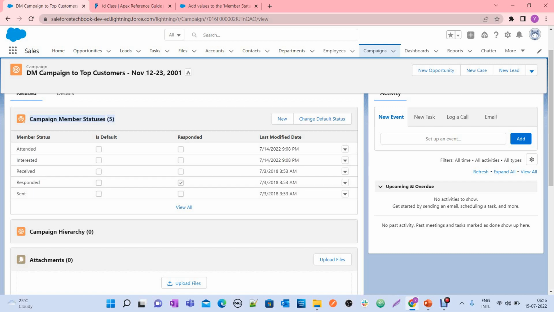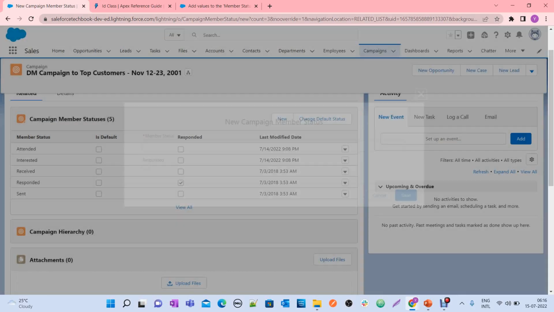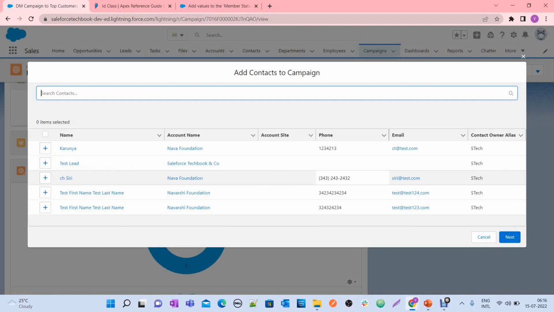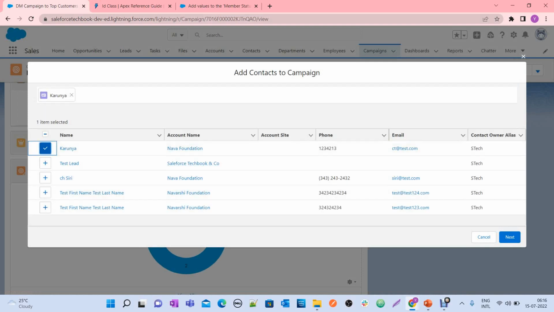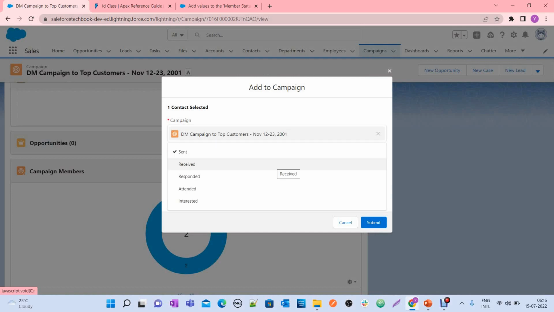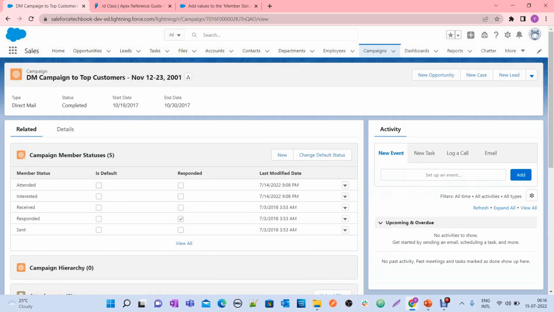And then you have to click on the new button. Then you can add any member status here. So where does it reflect? When you are trying to add campaign members, you have the possibility to select the campaign member status. Here, you see member statuses like received, responded, attended, right? So like that, you can add your own values with the help of the campaign member statuses related list.